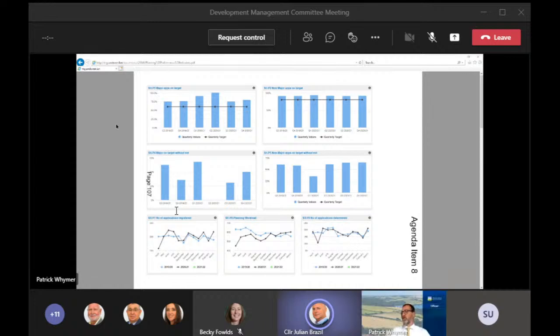I'm mindful of the time, so I'll be as quick as I can. The top 2 graphs, so P1 and P2, show where we are with major applications on target and non-major applications on target. The top 2 graphs are with agreed time extensions. The bottom 2 graphs are without. I'm personally uncomfortable with where we are with those.